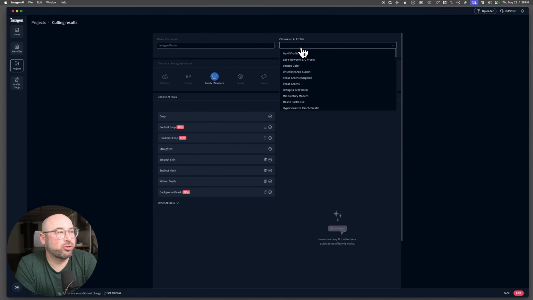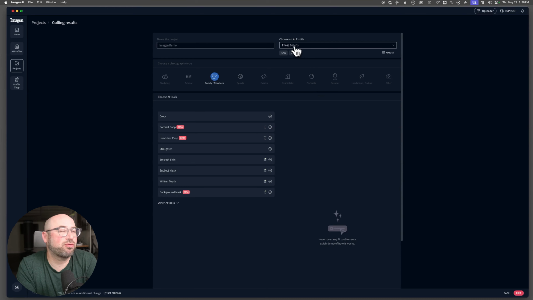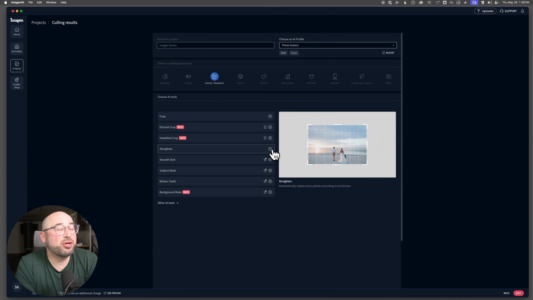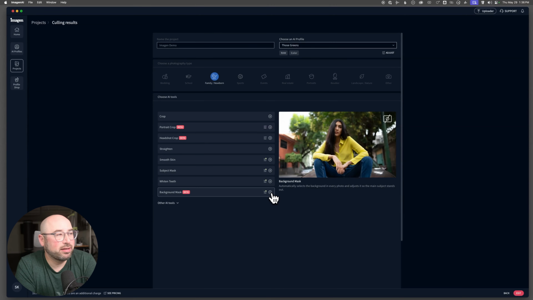Then I will make sure I choose the profile I want. You can change the profile from the preview to a different profile. And then you can turn on additional AI tools. When it comes to client work, I always do straightening. I always do teeth whitening. And I always do smooth skin every single time for my client work.